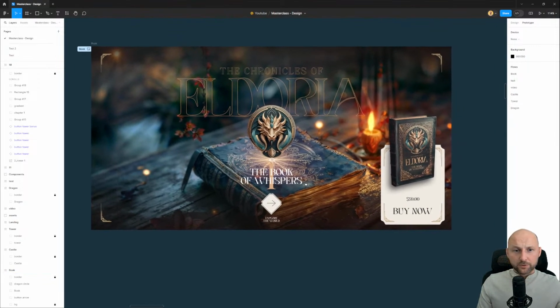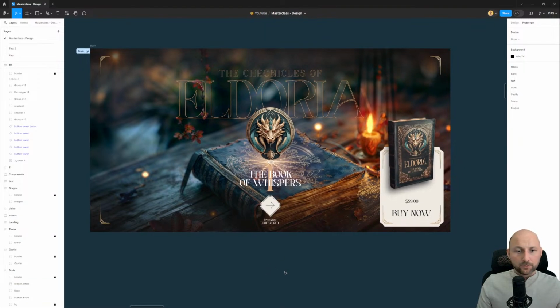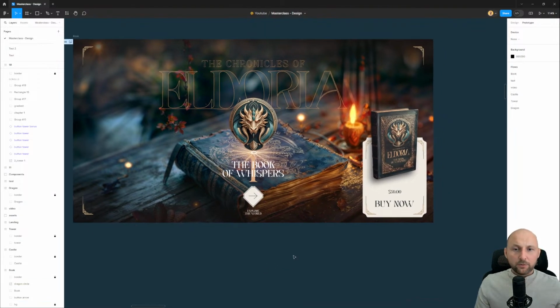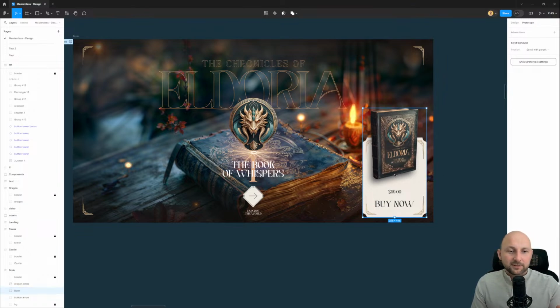So I have this first artboard, and first of all, the idea for this website is that this is a landing page to sell an imaginary fiction book about a dragon, about a fantasy world, and I need to sell this book. So first of all, I want to create a hover effect for this card.